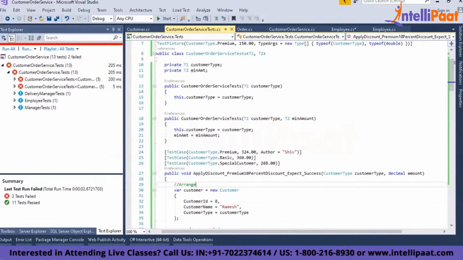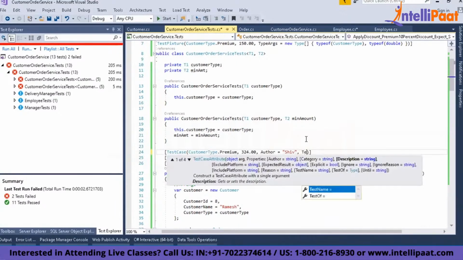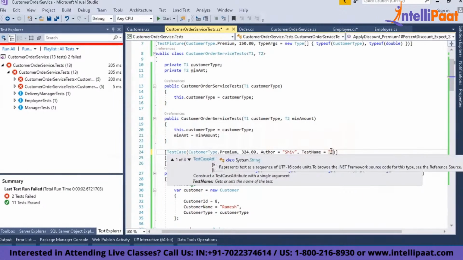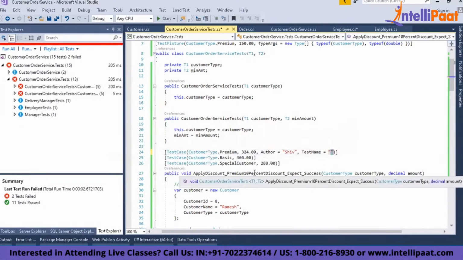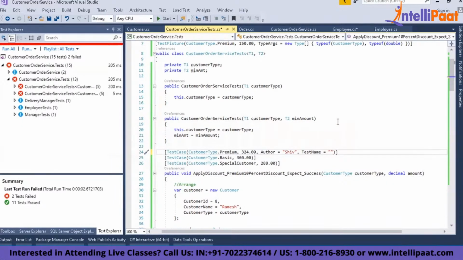Similarly, suppose you want to change the name of the test case, because we are not happy with the test case name you have given over here. You can provide that name here by saying Name, and you can provide the name in double quotes, whatever name you want. Then the test runner will display this name, not the method name. This is about your test name.